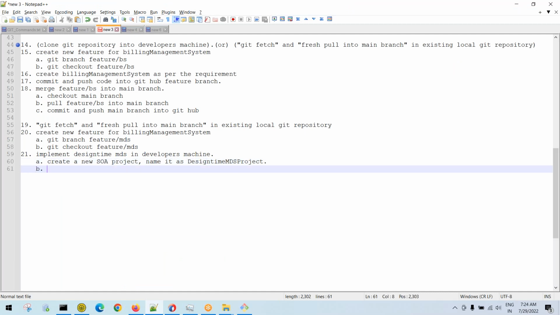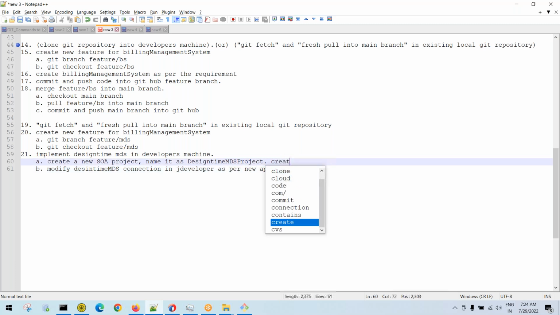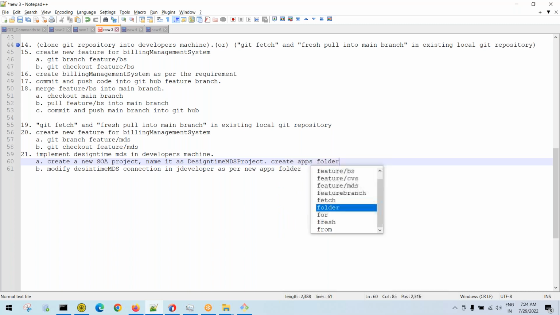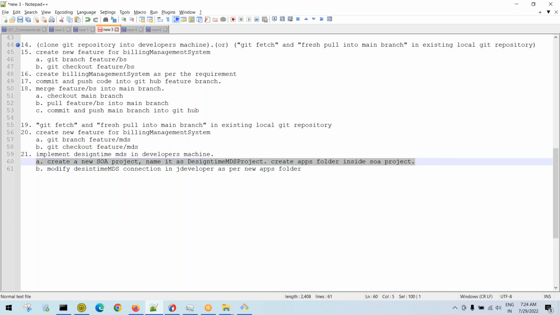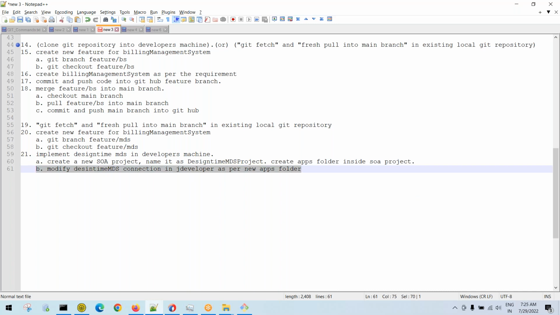No, sir. Questions. So what we did: modify the design time MDS connection in JDeveloper as per the new apps folder, correct? So here, create apps folder inside SOA project. Done. We are done with line number 60. We are done with line number 61. Okay, two things we configured.